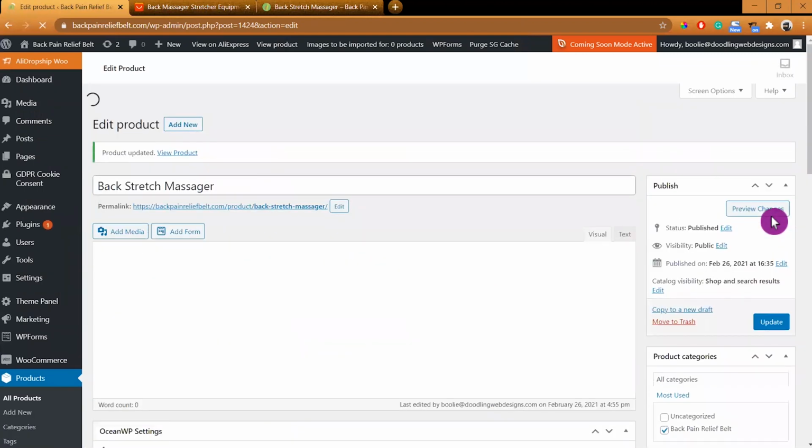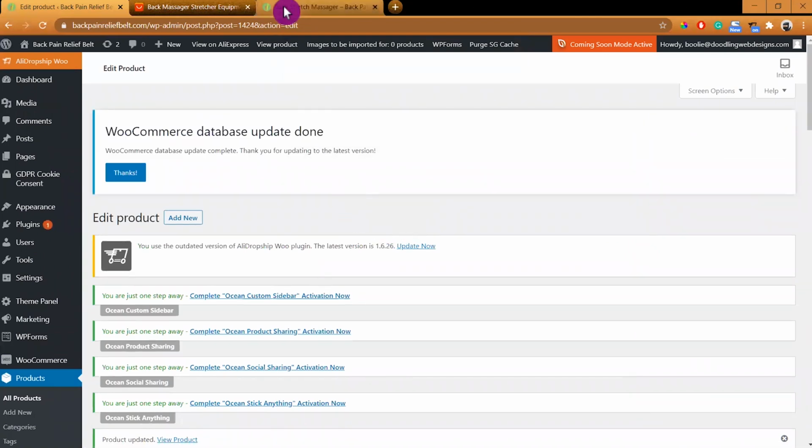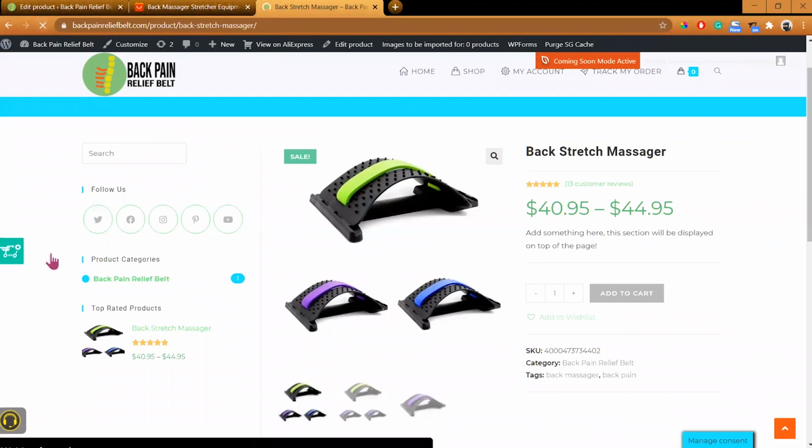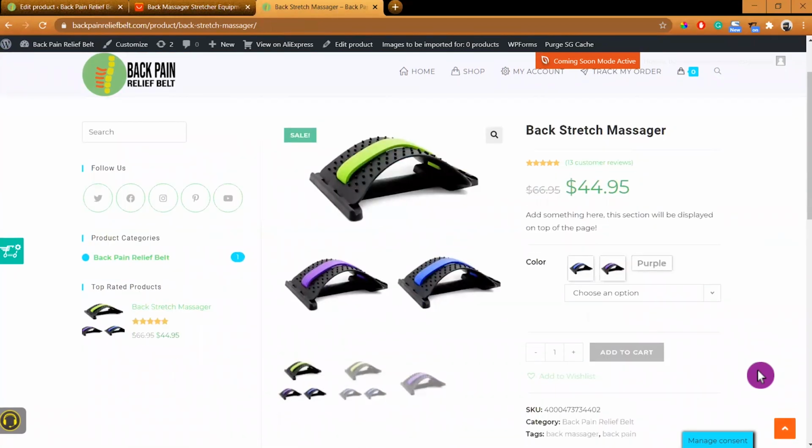After you update everything, just click the update button. But from time to time, you should always click the update button just in case there's something wrong with your computer, so that you won't lose all the work if something bad happened. Go back to the front page and refresh it to check on the variants.